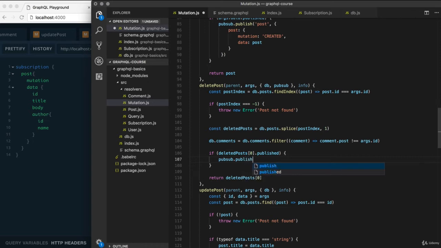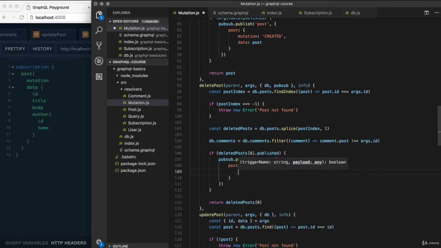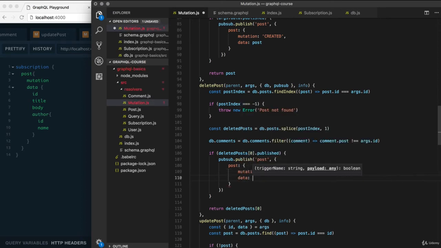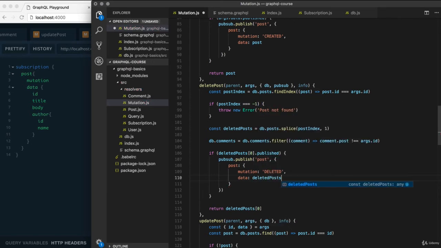So right here, we do need to provide the two arguments necessary. First, our channel name, post, and second, the correct data. This time we have that root post property. We're going to have a mutation value equal to the string deleted. And then we're going to have that data property equal to the deleted post itself, which once again is in the deleted posts array. Accessing that first item, perfect.